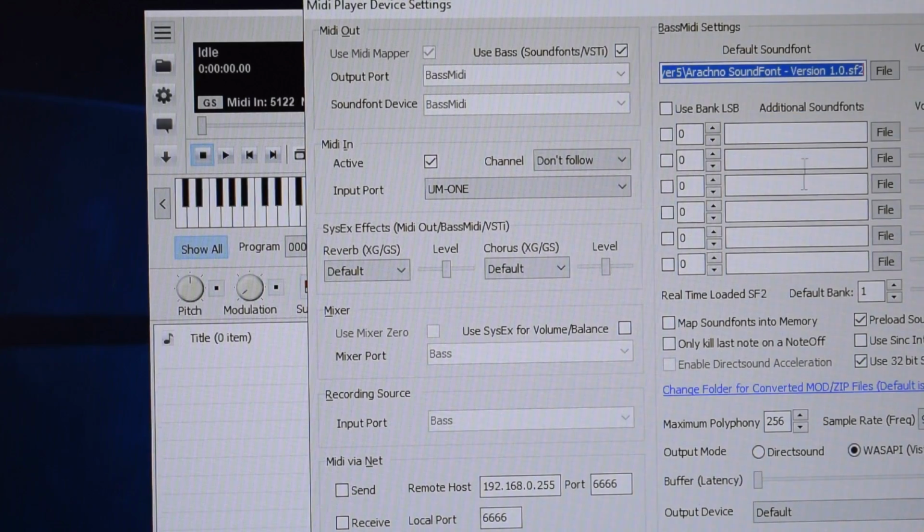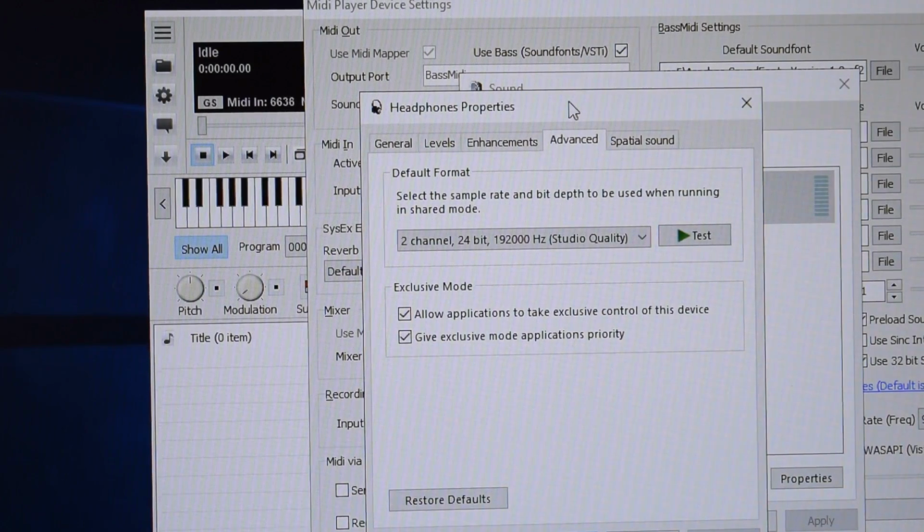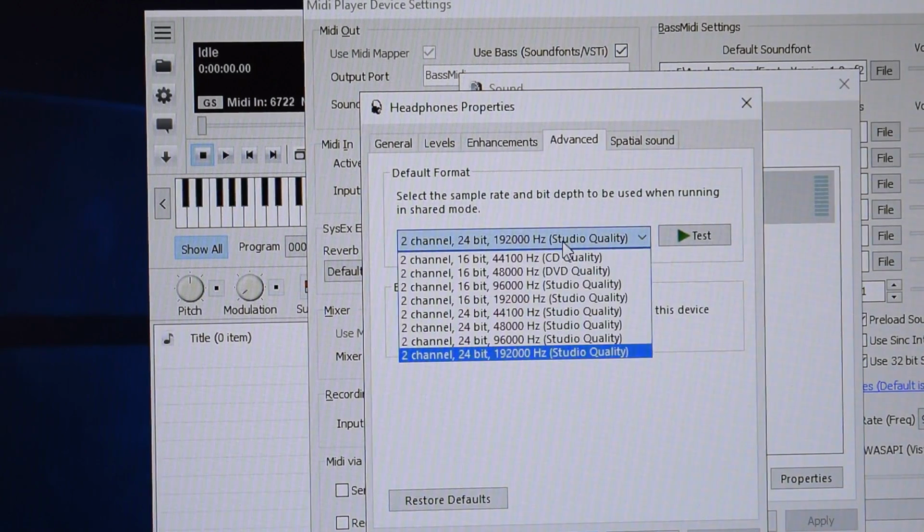I also recommend a couple of tweaks down here. I changed the sample rate to the highest option and also changed the latency. I moved the slider all the way to the left to make sure the latency is nice and low. To get good audio quality, I'm using a USB DAC, and here I changed the mode to 24 bits and 192,000 Hertz of sampling rate.